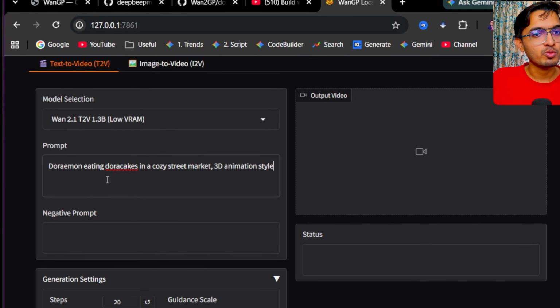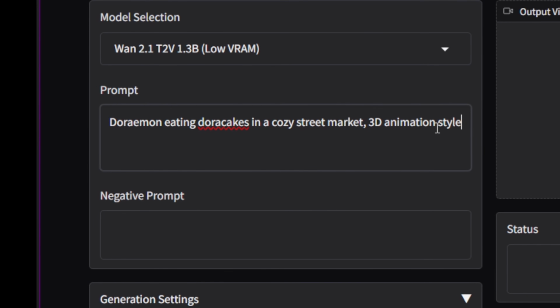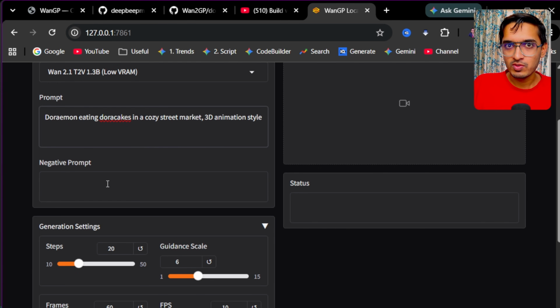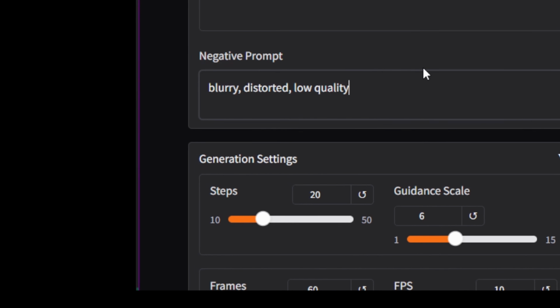and I'm going to give it a prompt that I want Doraemon eating Dora cakes in a cozy street market in a 3D animation style video. And then you can give some negative prompt as well for the things that you do not want in the final video. So here I'm just giving that I do not want a blurry, distorted or a low quality video.